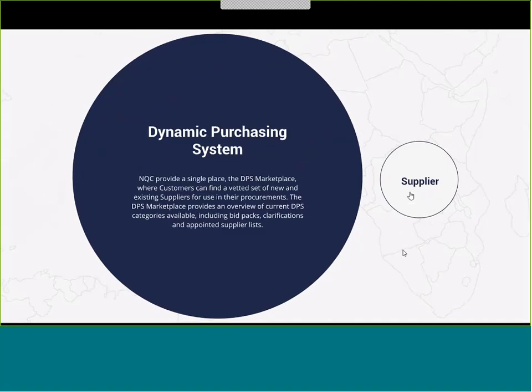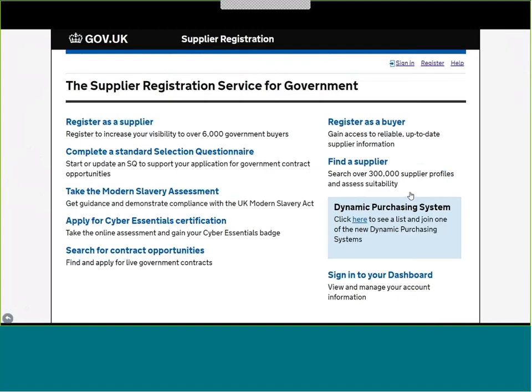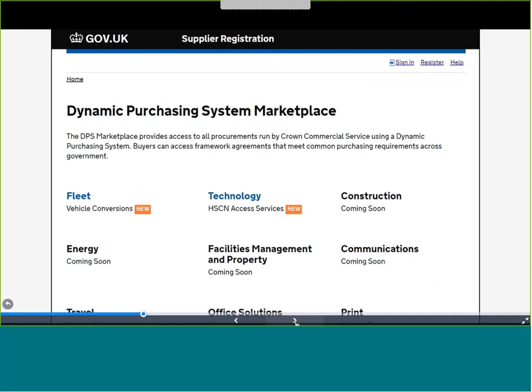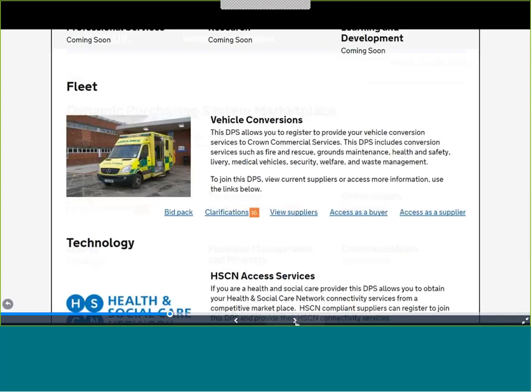For suppliers to join a DPS, they must first access the Marketplace through the Supplier Registration homepage and click on the DPS link within the blue box as highlighted. This will bring them directly to the DPS Marketplace where they can select the relevant DPS. This listing on DPS Marketplace provides an overview of a specific DPS category and a list of services entailed. There is a row of useful links such as Bid Pack, where all the legal documents are embedded and suppliers can download all the documents.